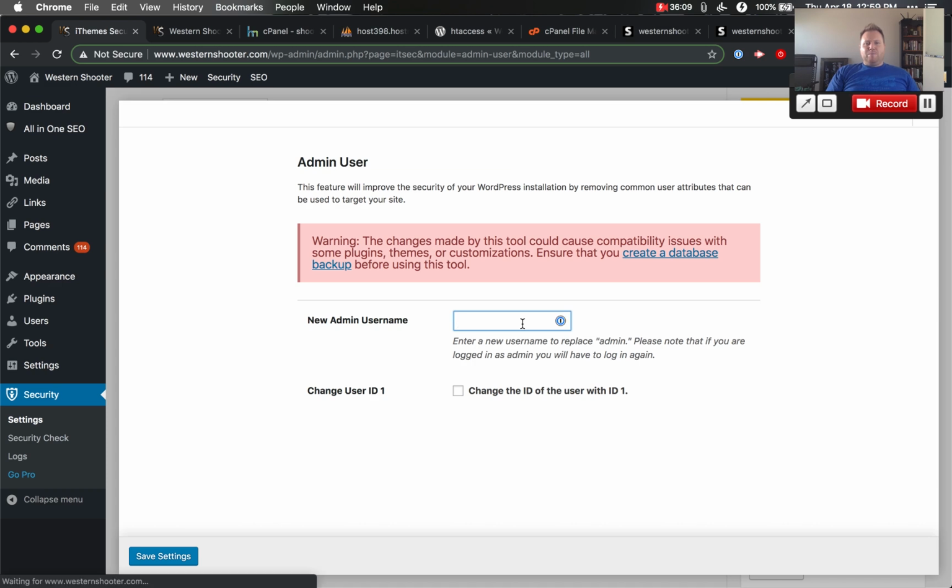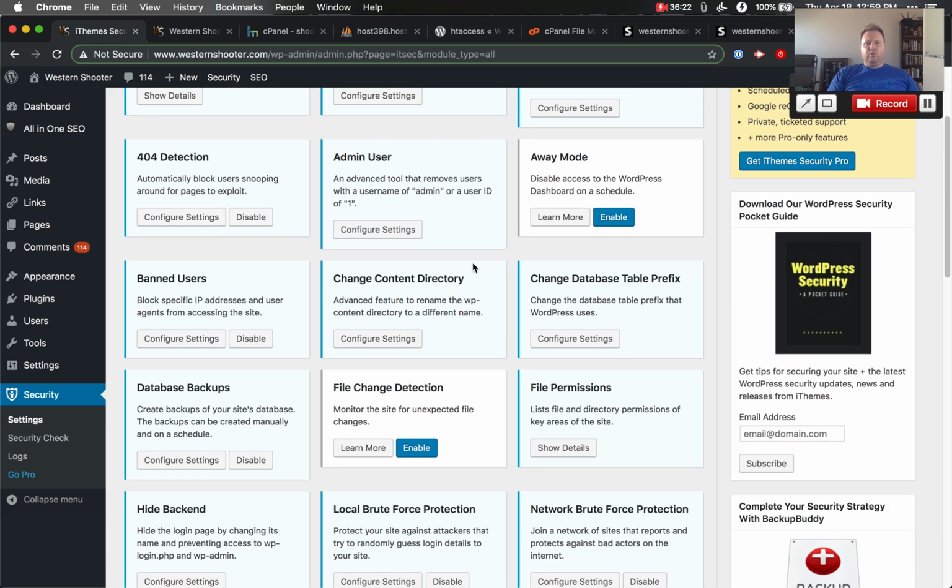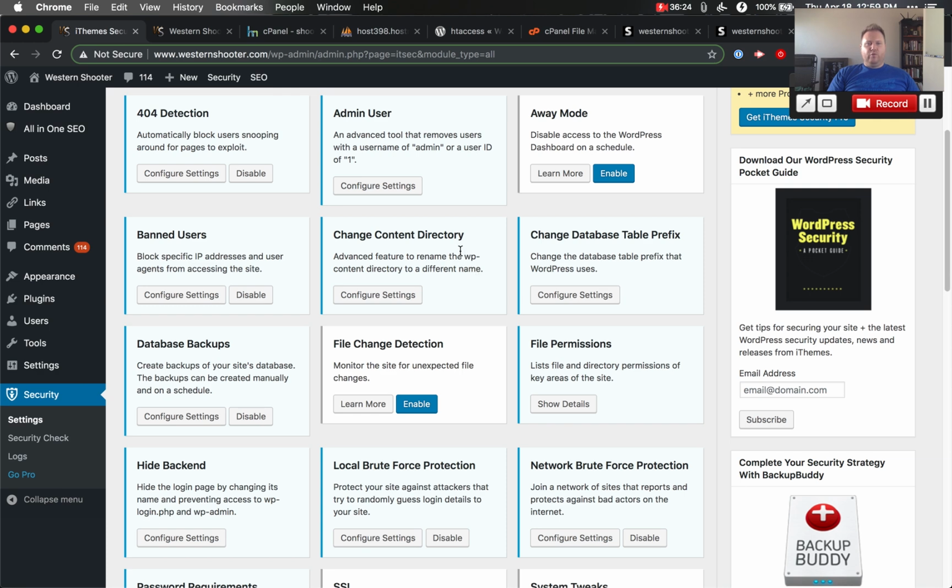Admin user. This is really good because you can change the default admin username. So instead of just using plain old admin, which all the websites use, you can change it to something else. I'm not going to do it on this site, but it is a good idea to do in order to prevent people or bots from trying to log into your site with that admin user, since they can know what it already is.